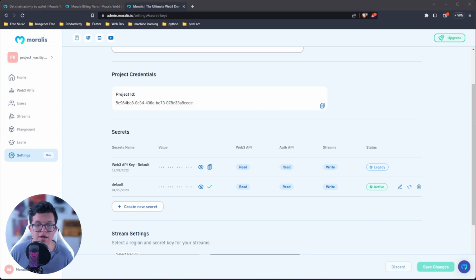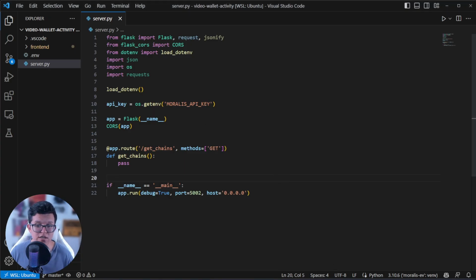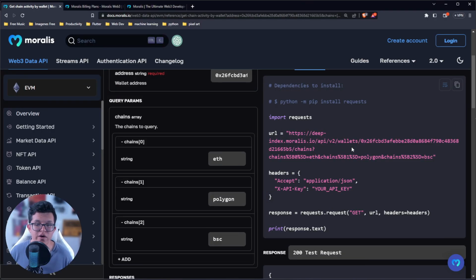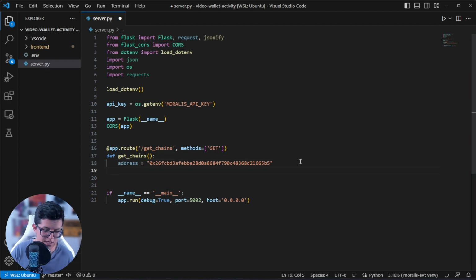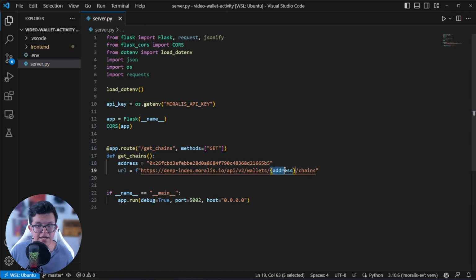key. So here on my Flask server, I'm going to add all the information I have here on the API reference. So first, let's set up the address. The address is going to be a string, and in this case, we are going to use this sample address. Now we need to fetch the URL. So let's declare that URL. URL is going to be equal to this one, and I'm replacing here the address I'm setting up here.